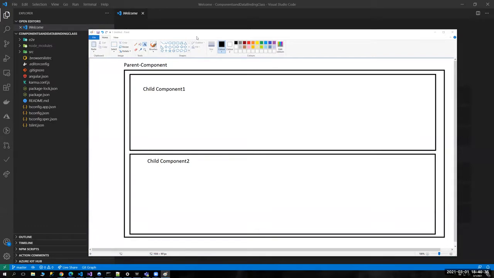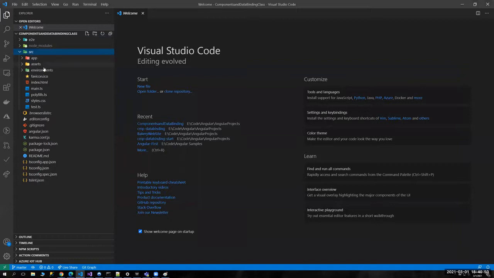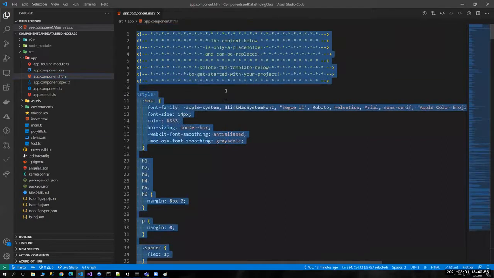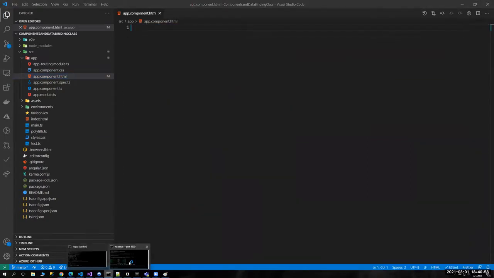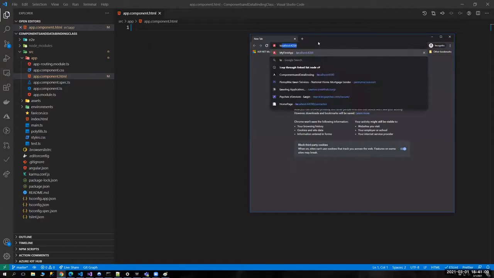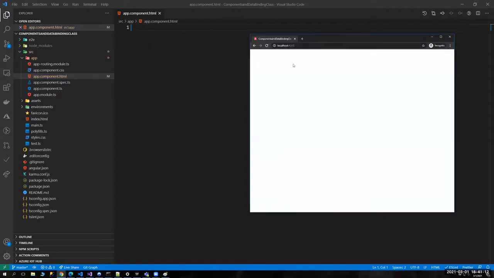Okay, coming back to the previous class. We were discussing how to share data between different components, right? I'll explain using a simple example. I've created this basic application, which has everything. So let us first remove that. Let me open localhost 4200. Right now I don't have anything here.